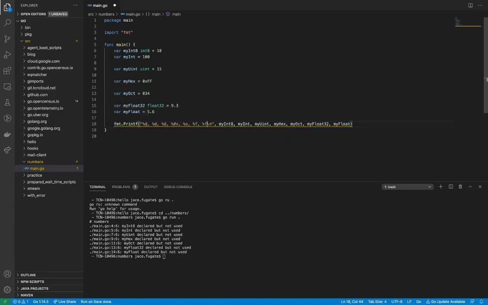Oh, look at that. There we go. So now if I run this program, it'll print everything up for me. So here we go: 10, 15, you got that hex number, this octal number, then 9.3, 5.6.